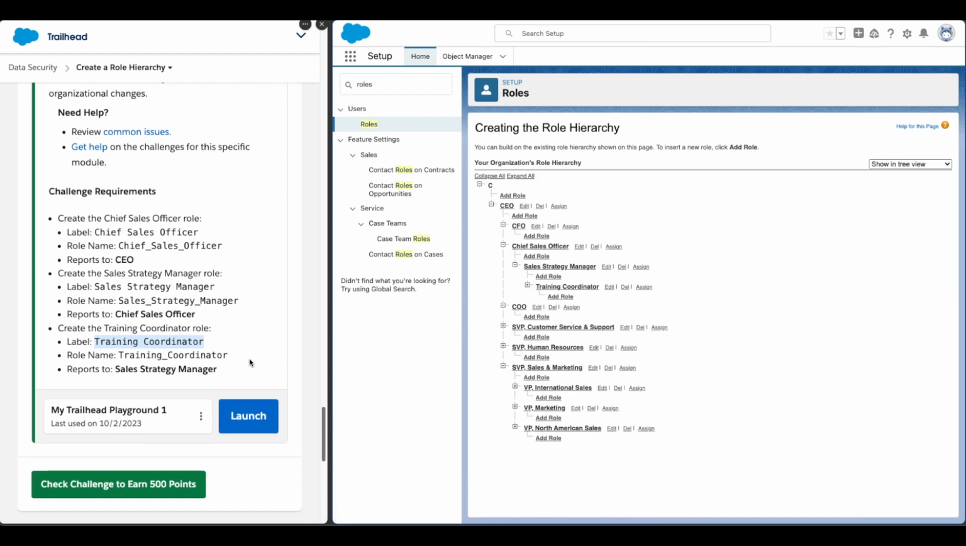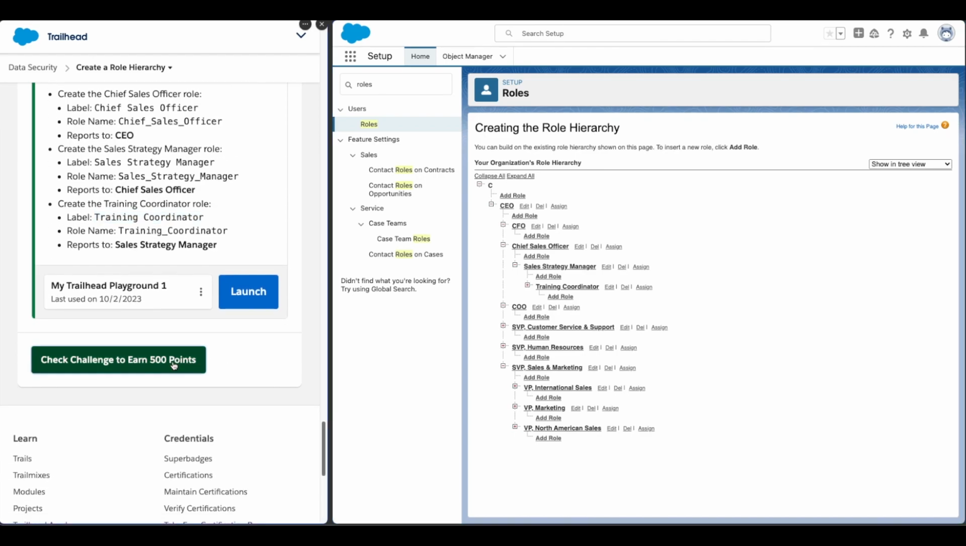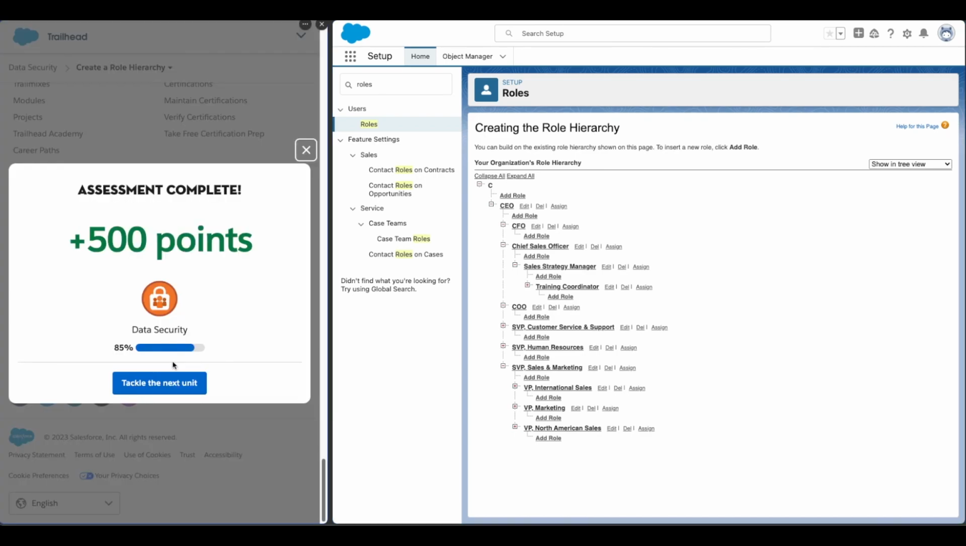So let's check if we have done everything right in this challenge. That's perfect.